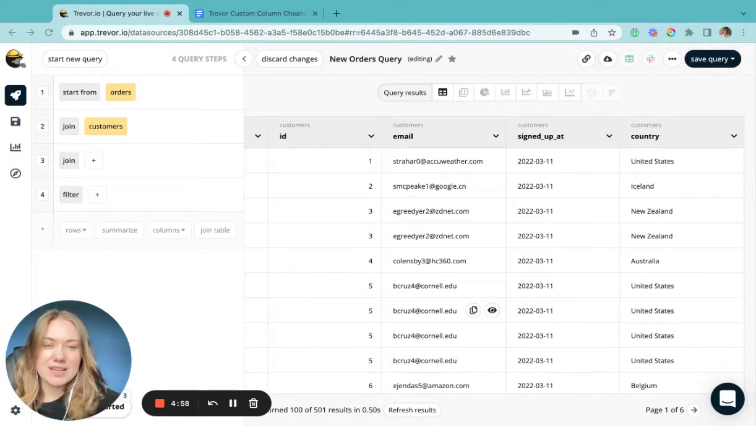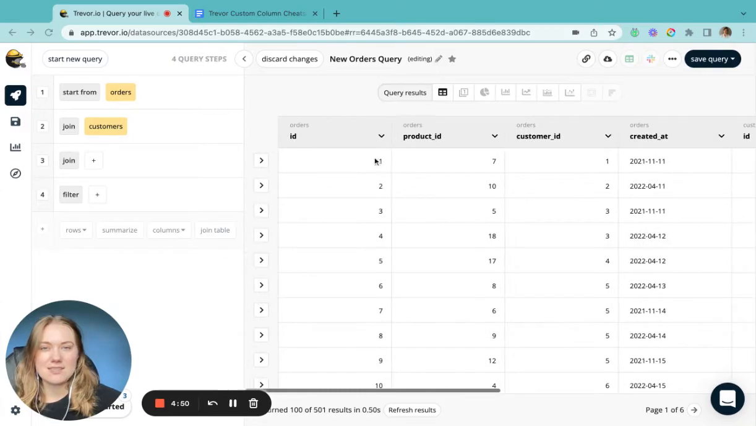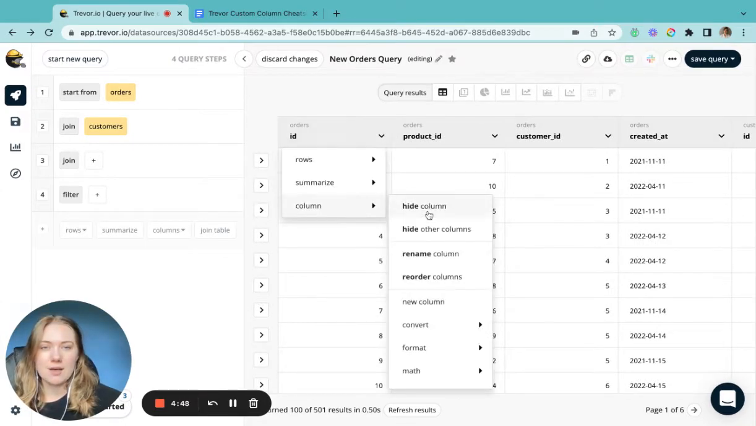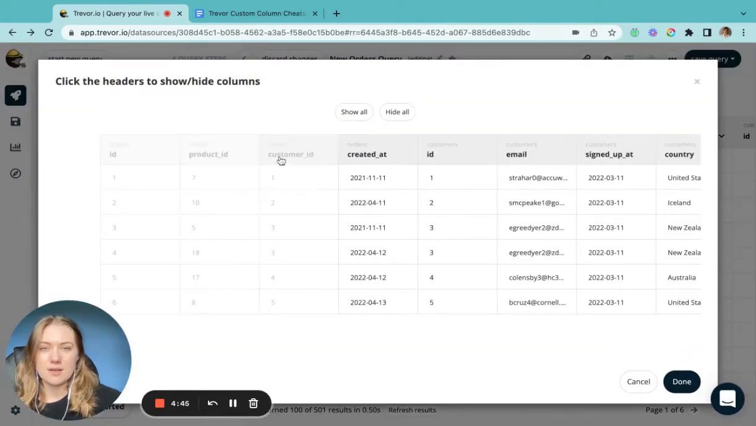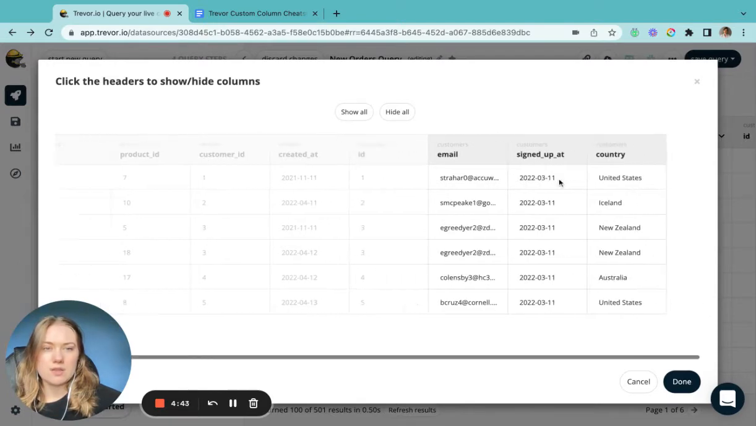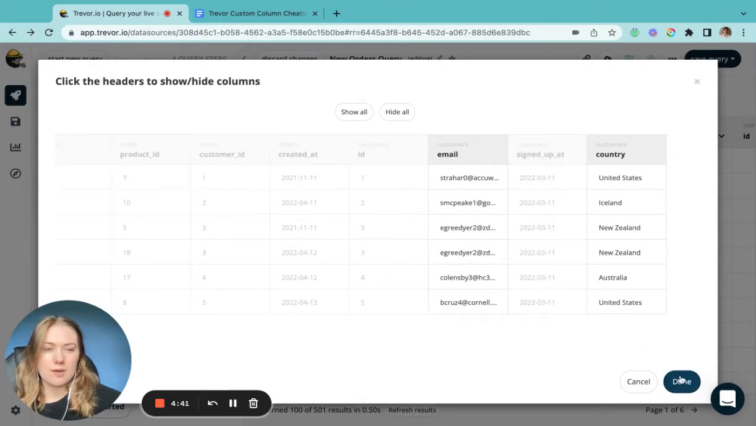Hi. So now you're getting a little bit more comfortable with queries. You might start to be looking at some of our custom formulas or starting to want to manipulate your columns in a little bit more detail. So I am just going to hide a bunch of these columns here because what I want to do is look at our emails and I want to look at where they're coming from.